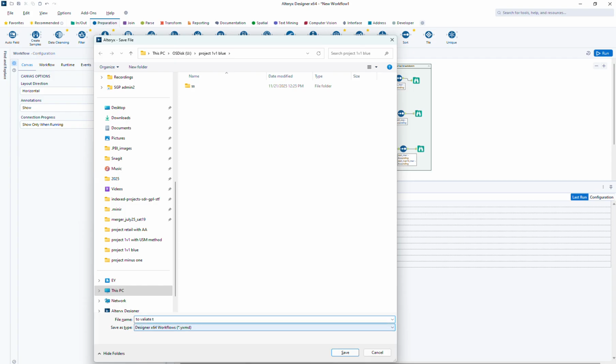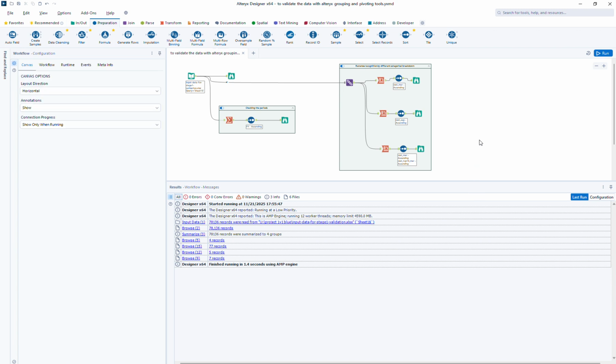validate the data with Alteryx grouping and pivoting tools. Okay, and done. So later, if you open the workflow 2 weeks later, and if your naming is very good, then you can understand what was going on in here. But if you are just too lazy, naming like workflow one, workflow two, then 2 weeks later you don't know what's going on.